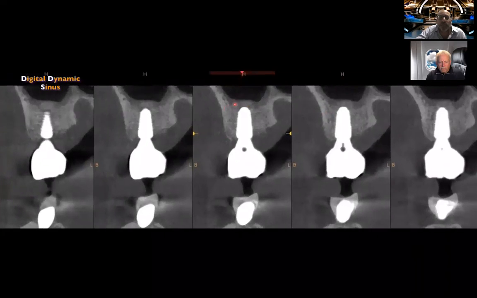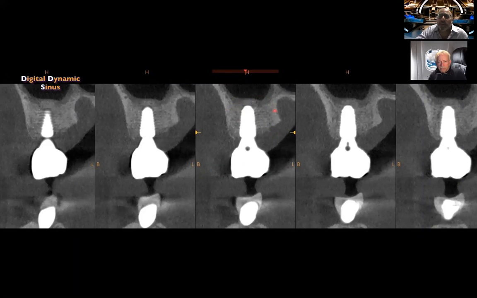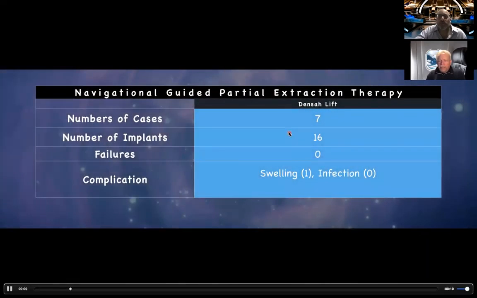Blow that up for you. You can notice our new sinus floor. We passed the sinus membrane. So in a 6 millimeter sinus, we have a brand new sinus floor. This is about 6 months later. We have a brand new sinus floor and have placed a 10 millimeter implant into a 6 millimeter site. So that's a beautiful example of this technology, and showing how much you can achieve.